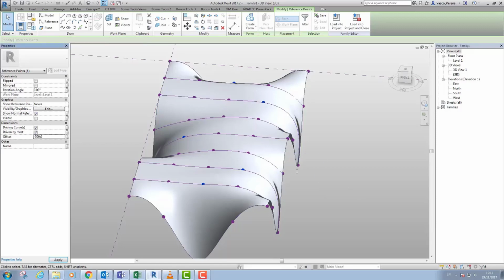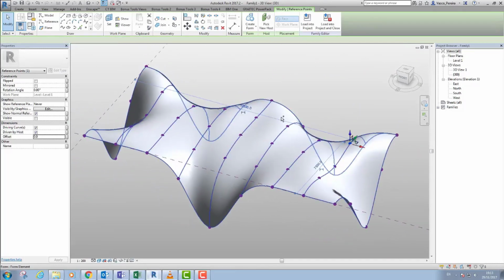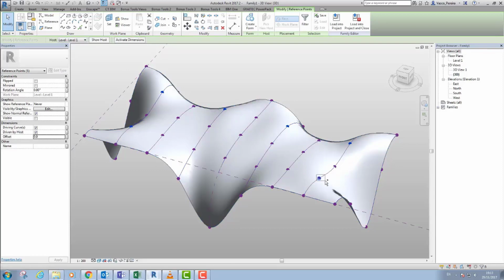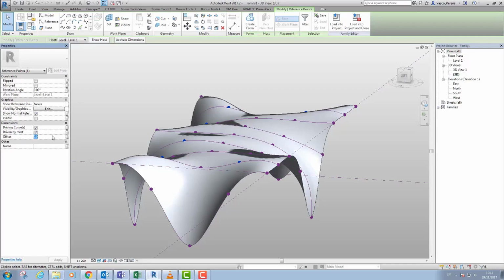So you can see from the few options we tried using a loft, this is the one that's giving the best result. So quite simple, quite easy to do, and a great result in my opinion.